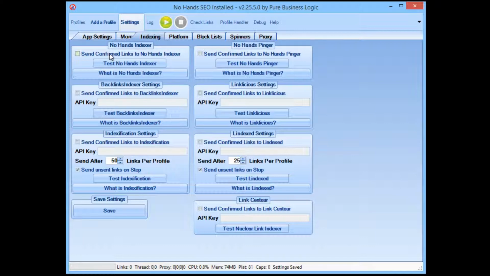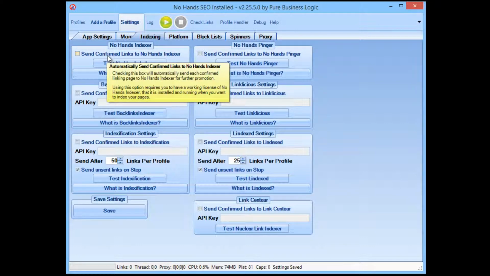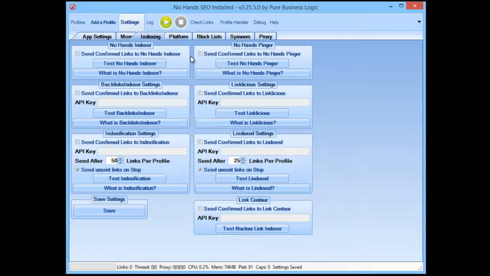Okay, so moving on, for indexing, we have support for the main bunch of indexers. You can have No Hands Indexer, which is a great tool. It's only $20 and it will actually get your links indexed just as quick as any other indexer, but obviously the main benefit is the price of it.